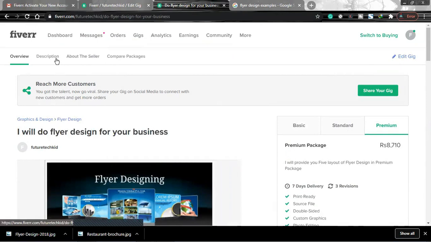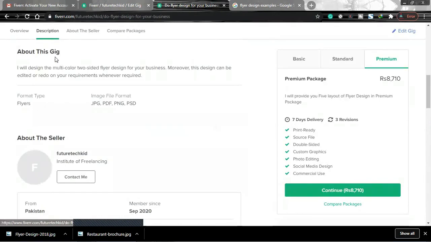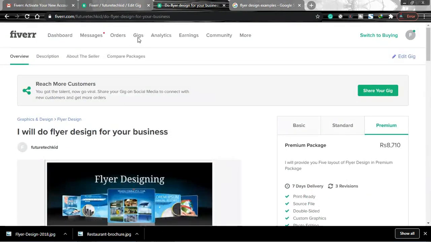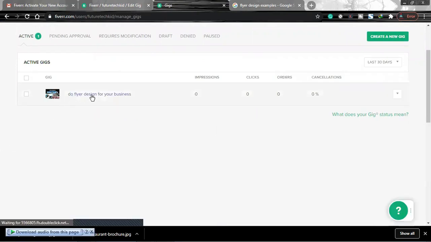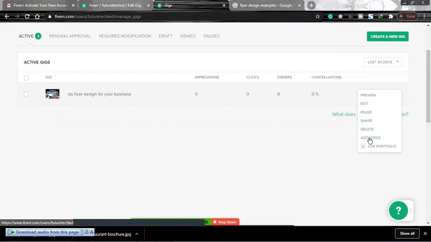And by the way, if you are interested in any sort of things at any moment of time, if you're interested to change anything, let's go to this gig first. Here it is in the top section. Click on this, and you will find there's one gig which is available, and that is I'll do flyer design for your business. And click here, and for example, if you want to edit, if you want to delete, if you want to add video or preview or anything which you are interested, you can go through from here.